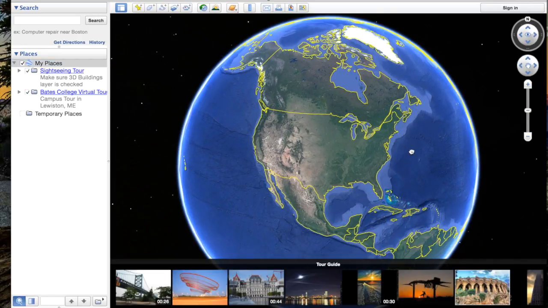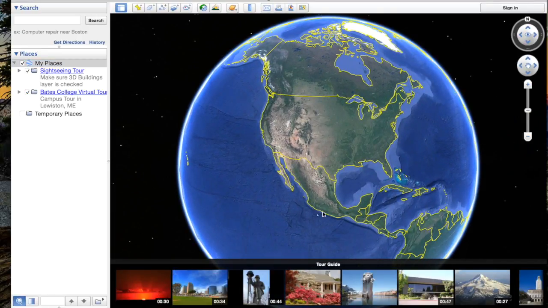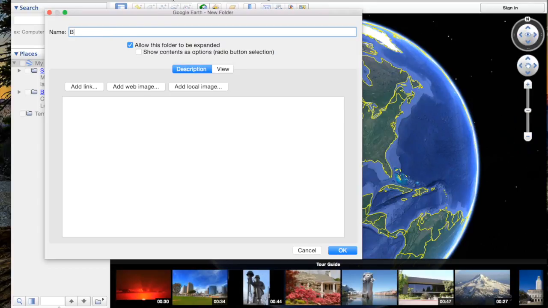we have an image of our Earth. So right now we can go to My Places, and if we wanted to make a new tour of Bates College, we can go to My Places and add a folder, and we'll call this Bates Virtual College Tour, BVCT for short, and this will be a Google Earth tour of Bates College campus.